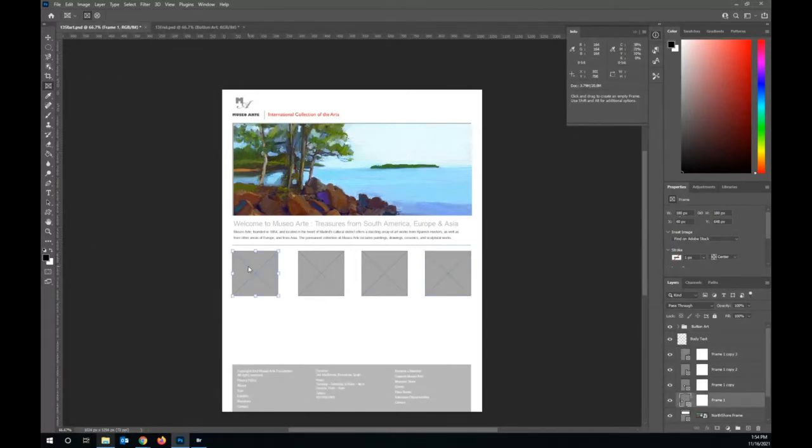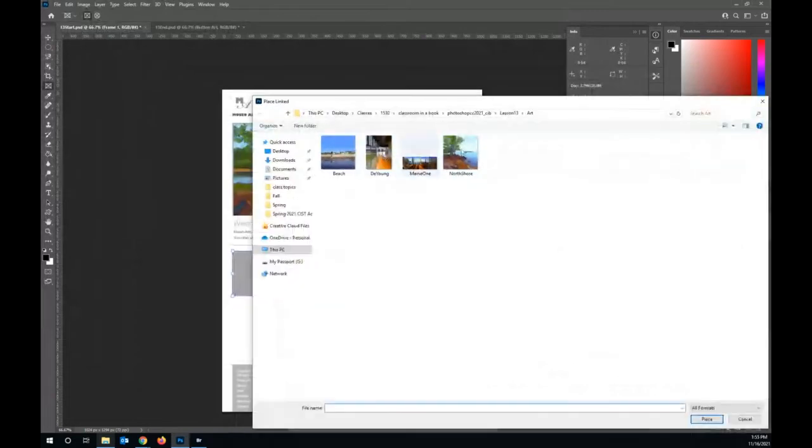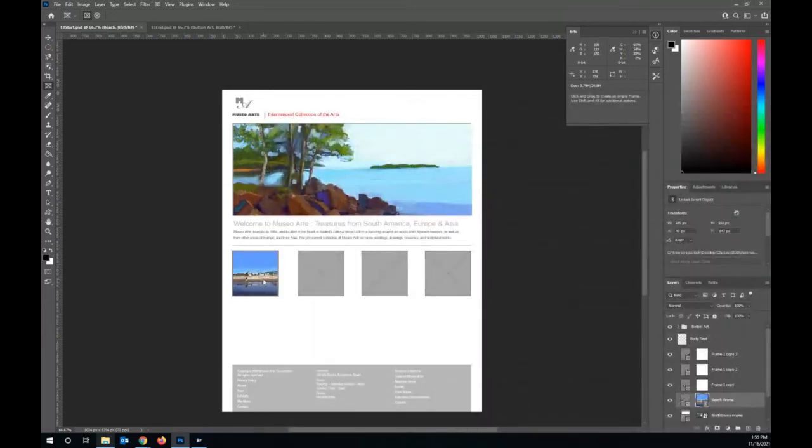Now, to add images to these, I want to make sure that I have the correct frame selected. And in the properties panel, in here, I'm going to go to insert image. And I'm going to place from local disk, and I'm going to choose linked. Okay, so I'm going back to my File Explorer to find the file. In this case, I'm going to find the beach. We'll click place. The beach has been placed in the image.